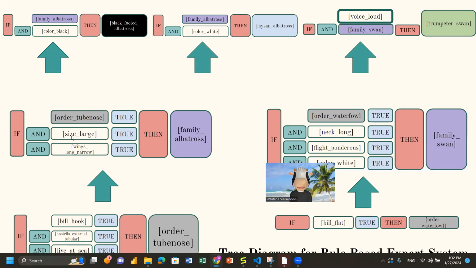I will ask some more questions like the size and wing. If the answer is correct, the condition is true, so we can assume that the family of this bird is albatross. The last step, I can identify what kind of bird, but I ask more questions like the color. For example, if the color is black, it should be a black-footed albatross, but if the color is white, it should be lesser albatross.